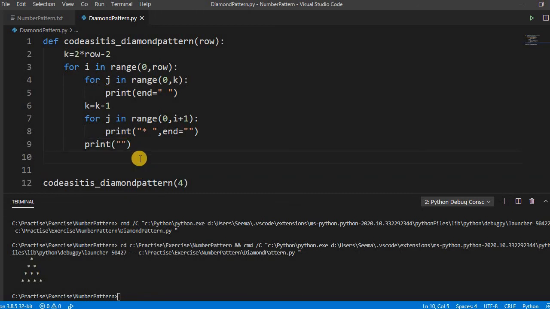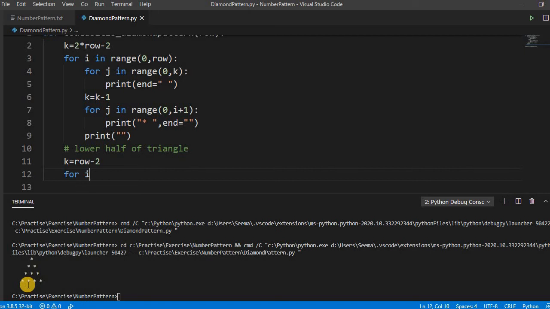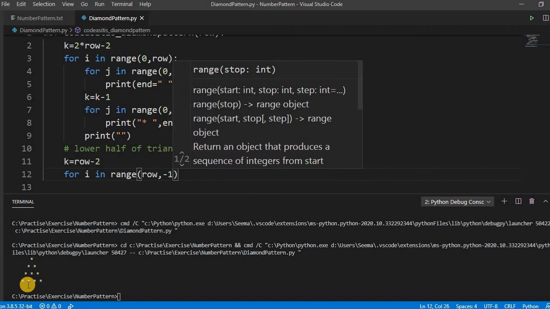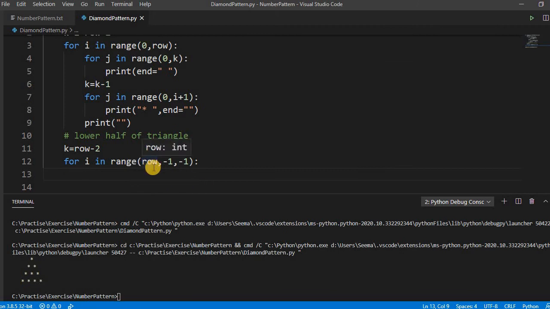Let's make another half triangle. Here k is equal to row minus 2, because of the spacing we have to take, right? For i in range, because it's decreasing, row goes till minus 1 and it's decreasing by 1. Simple. So here it will start from row, taking 1 lesser than that. So if it's 4, then it will take 3, 2, 1.